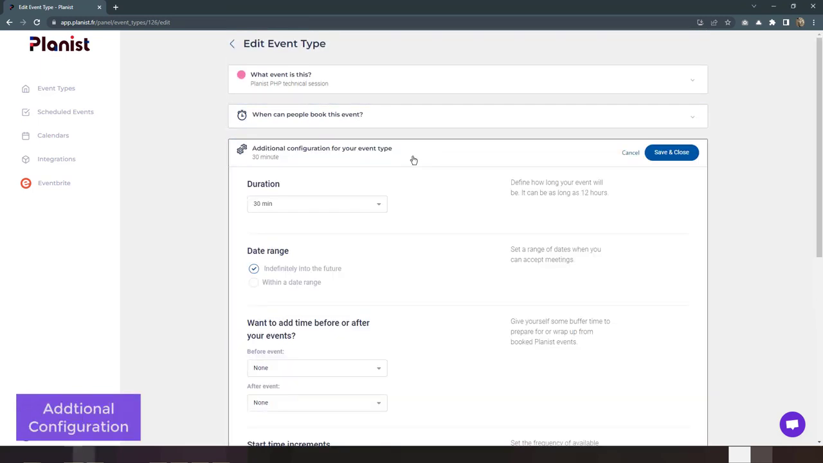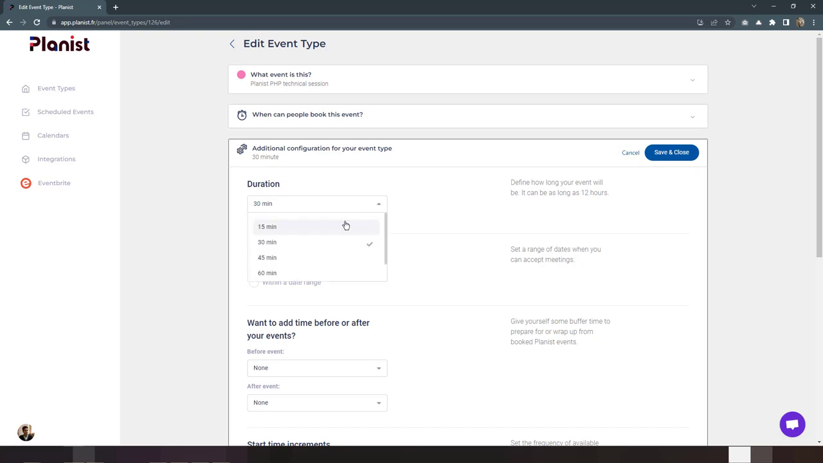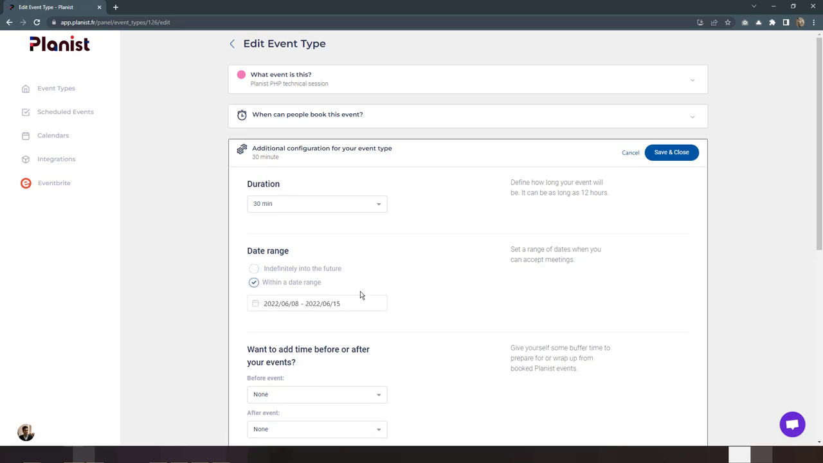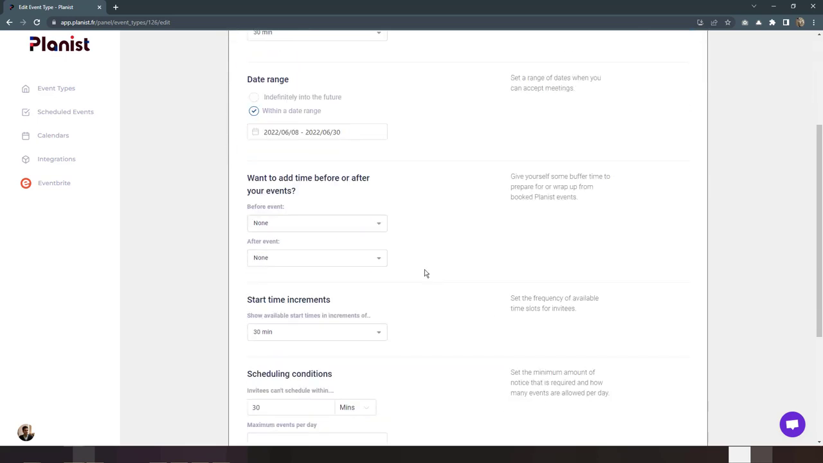The next section is additional configuration for your event types, and it's fairly easy. You can define how long your event will be. You can set a range in which your event type is active. For example, I'm going to set 8 to 30, so it's going to be until the end of this month. I really recommend using buffer time to give yourself some time to prepare for an event or wrap up from a booked event. I'm going to set it to 15 minutes.